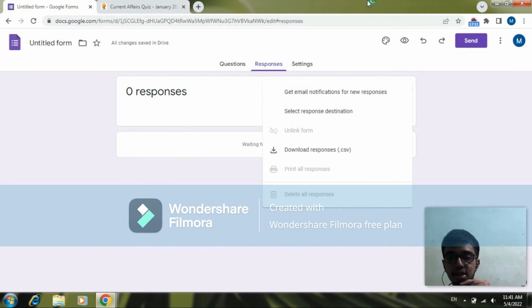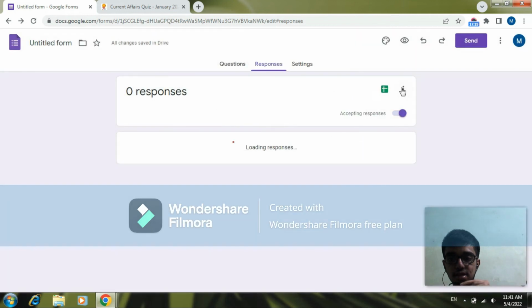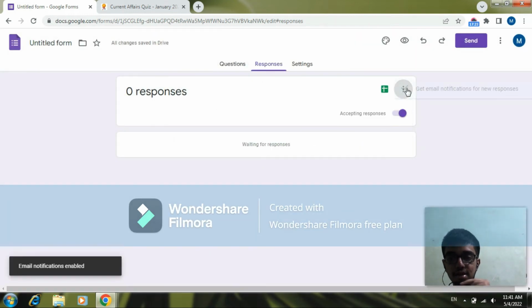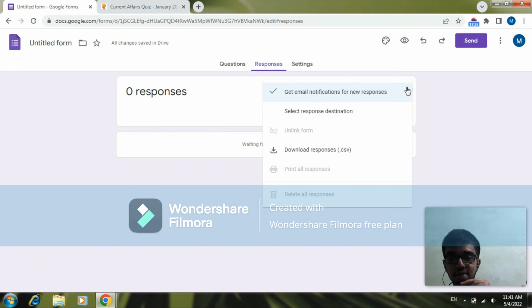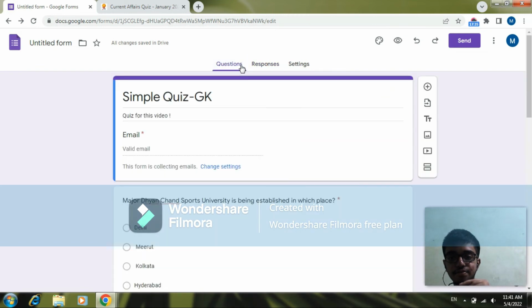If you want to change the destination, this option will apply only for spreadsheets. And you can even enable email notifications for new responses. That means every time someone responds through this form, it will be connected to my Gmail account and my Gmail will alert me to any new responses detected in this form.